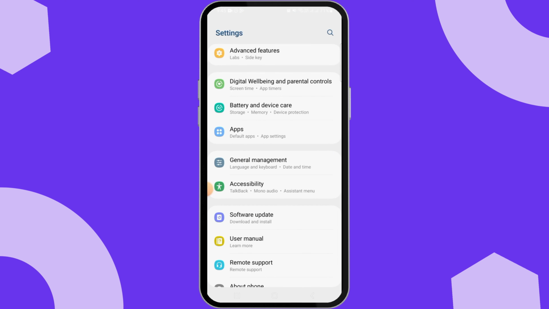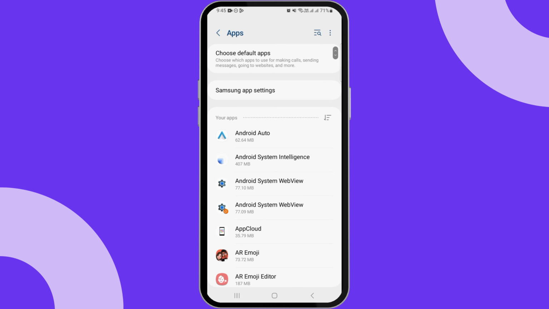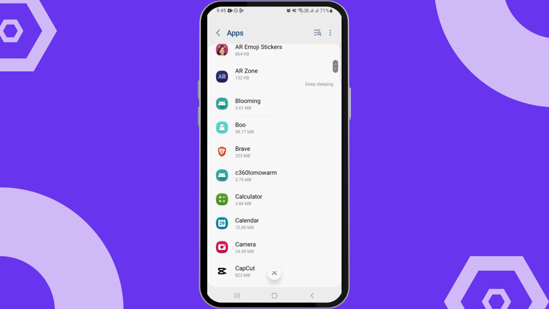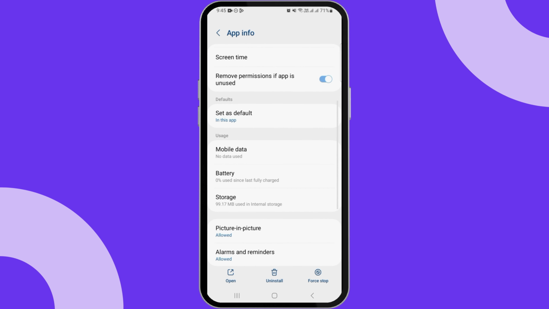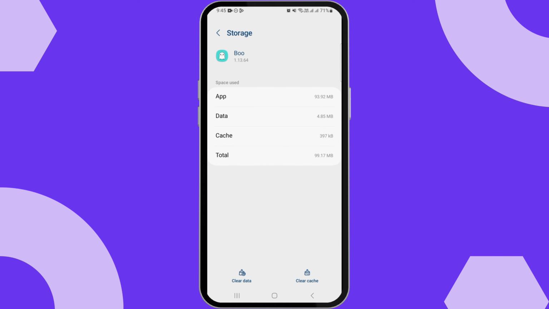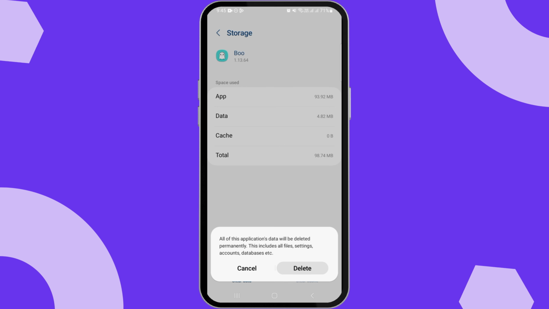The first thing you want to do is open up settings, then tap on the apps option. Now a list of all the applications installed on your device will be displayed. You want to scroll down and find the Boo dating app. Tap on that. Now tap on the storage option. Now tap on clear cache, then tap on clear data and delete all of the application's data.